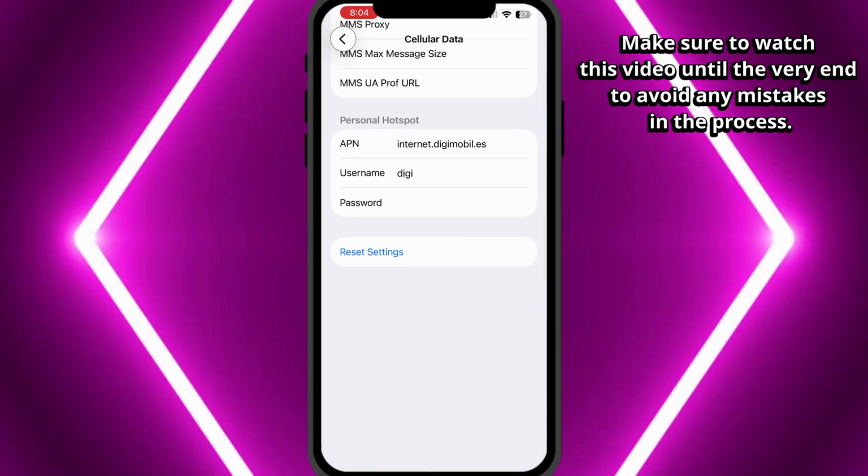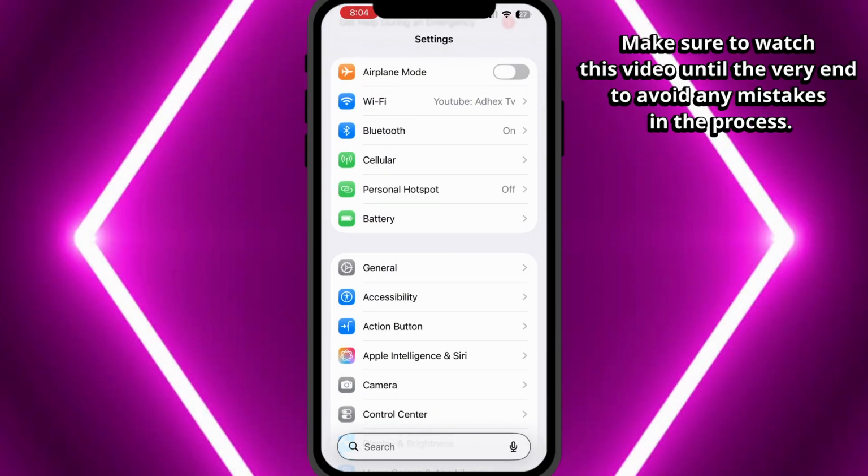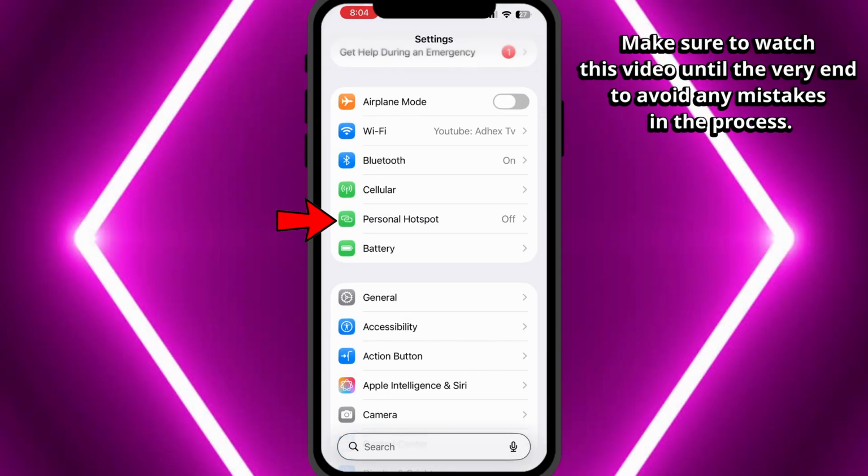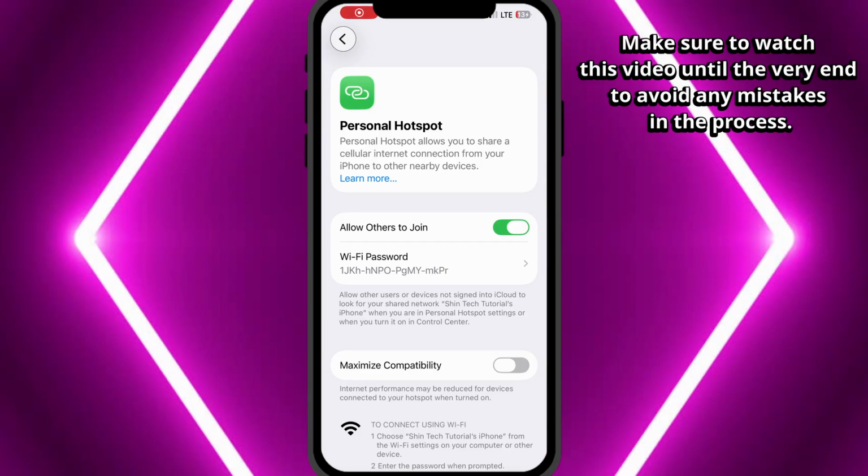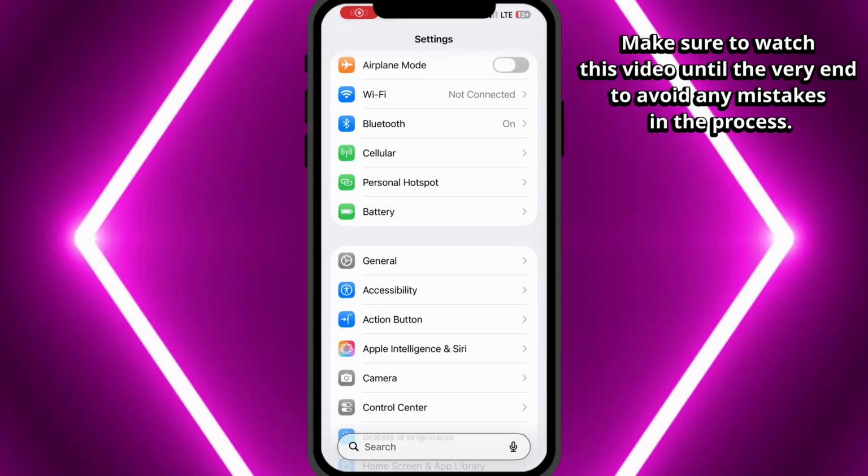Once you have entered all the correct details, just go back to Settings. As you can see now, the personal hotspot option will appear again. You can open it and start sharing your internet with other devices without any problem.